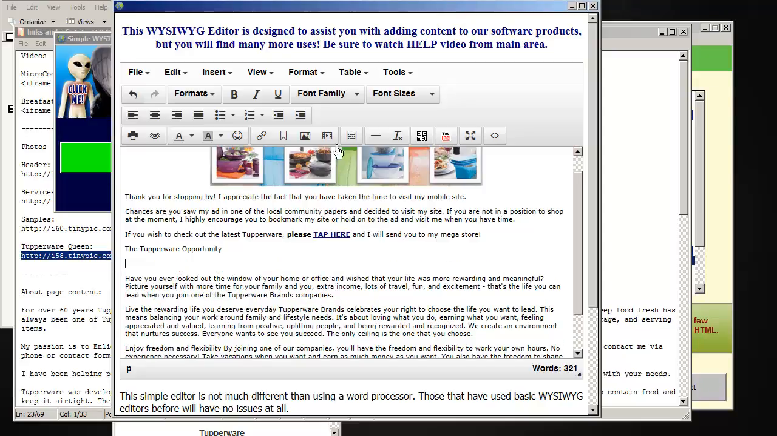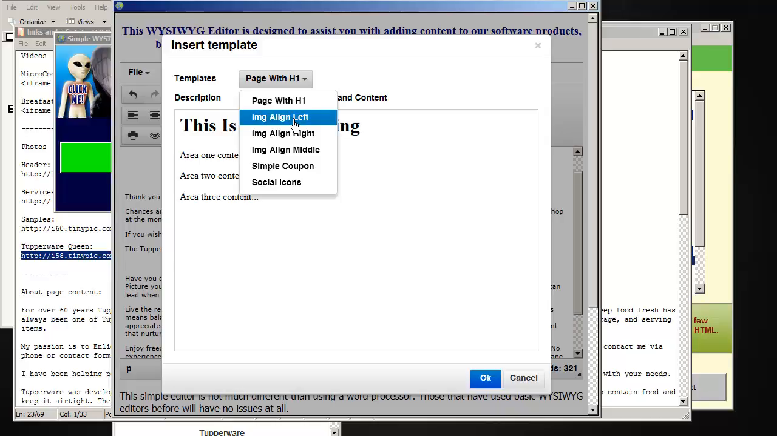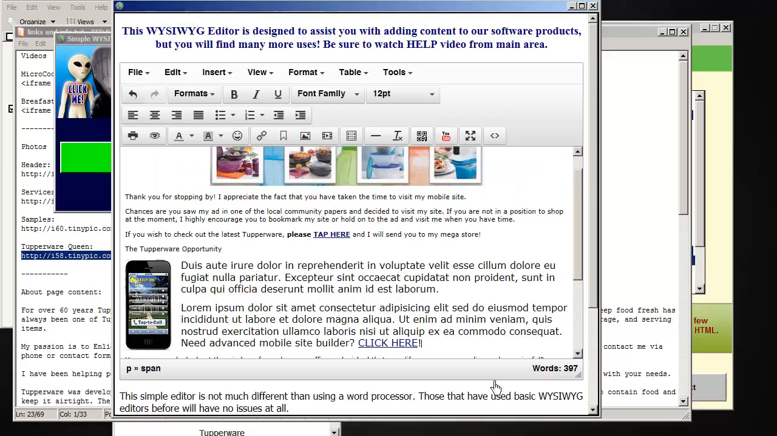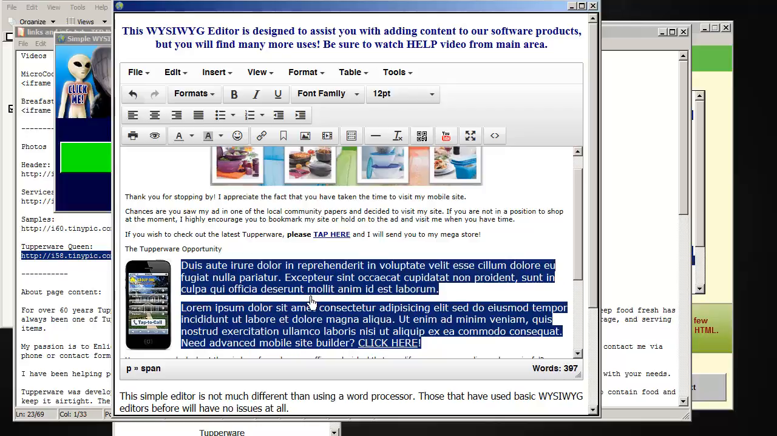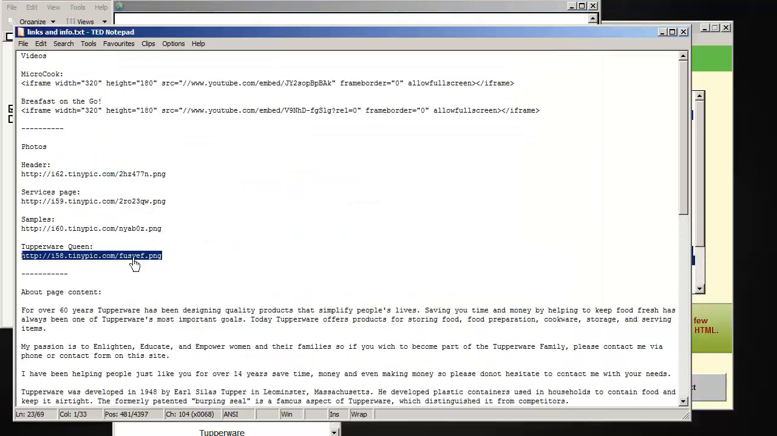Let's go up here and use one of the templates so you'll understand. We want the image to align left, just like so, right? Let's put that in there. If we wanted to, we could work on it from here, but so you'll understand, now we've got larger text. We've got text we don't want. So first thing we'll do, go back here and recopy this URL.